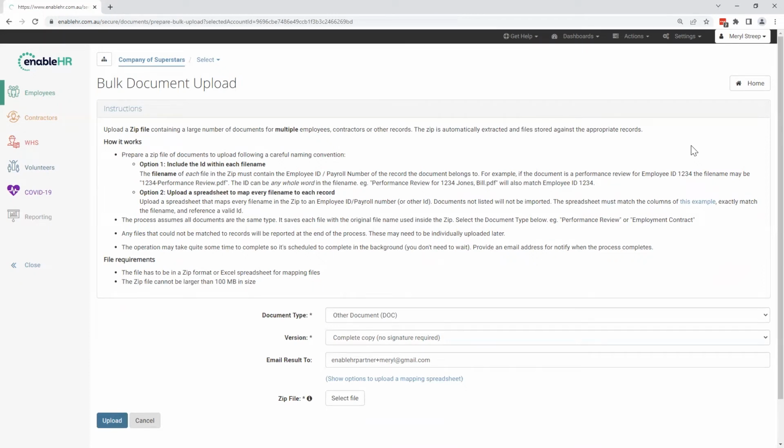As mentioned earlier, the default document type that enableHR uses when uploading documents is Other Document, and you can see that just here. This document type doesn't categorize the document and won't make it visible to employees through ESS. You can use the ESS document type if you do want employees to view it. It will not categorize the document as it is a general document type, but it will be visible to your employees through ESS. For this method, you will need to ensure that the title of the documents include the employee ID and that they are all included in a zip file ready to upload.